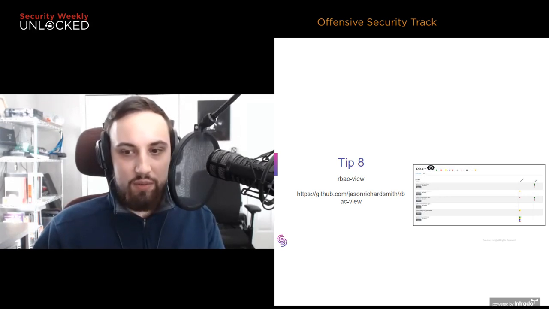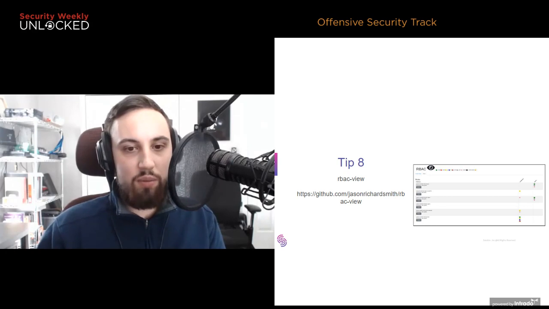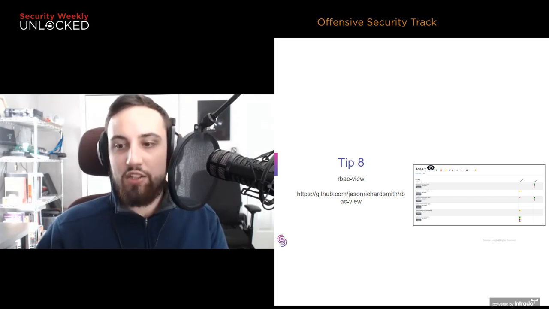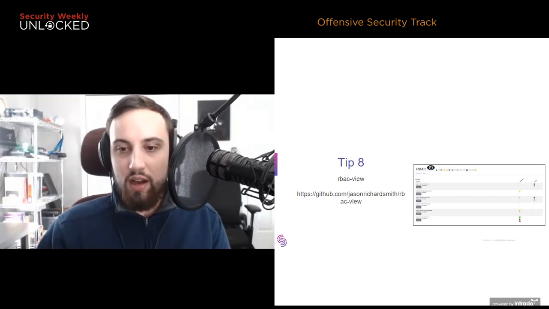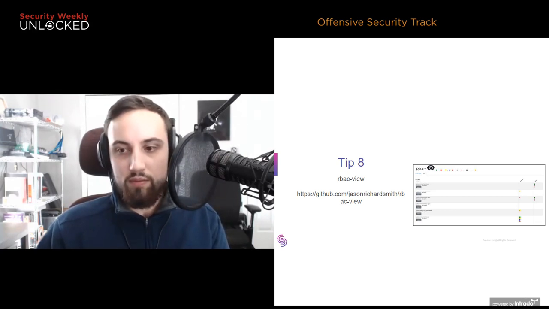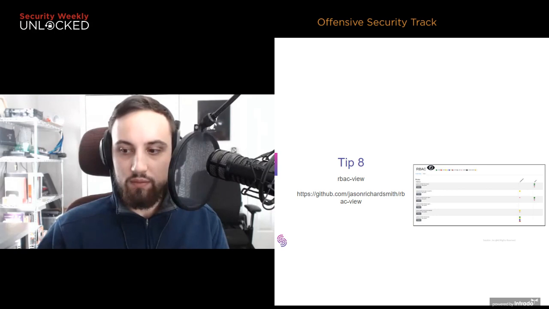Tip 8, I mentioned it earlier, RBAC view. This is the matrix that it provides. This screenshot's not great, but it provides a breakdown of what users have what permissions within a cluster. If you do this by hand, unless you know what you're looking for, it is going to be very frustrating. It is very frustrating to audit RBAC roles if you don't know what you're looking for. This interface is great for a high level and a starting point in auditing RBAC roles.